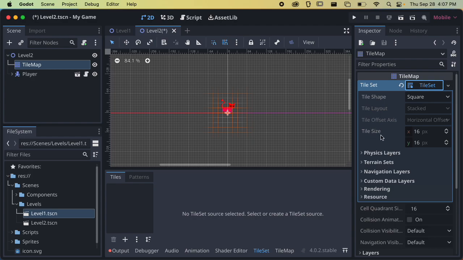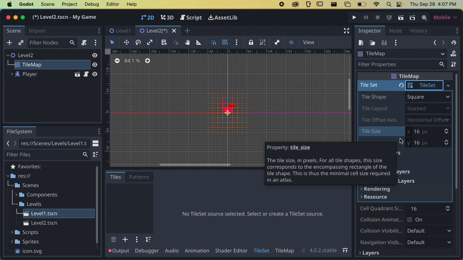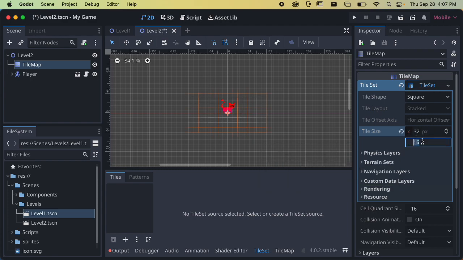And the main thing I want to change here first is the tile size, because my tiles are 32 by 32. We really want to make sure that those are the same so we don't have to figure that out later.